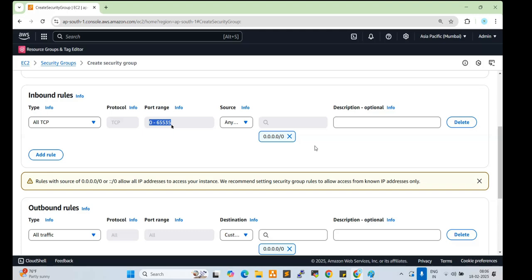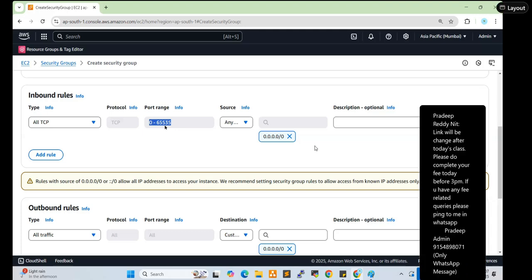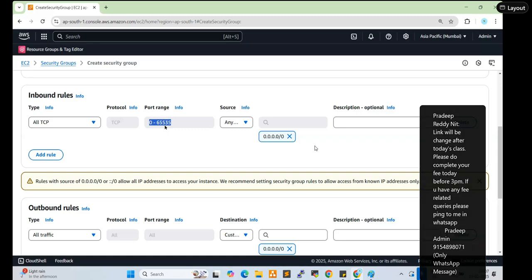Between 0 to 65535 are all the ports. So 22 is available, right? Between 0 to 65535. And 3389 available, right? Between 0 to 65535. 8080 available, right? So like this, 0 to 65535, all the ports are enabled here, right?